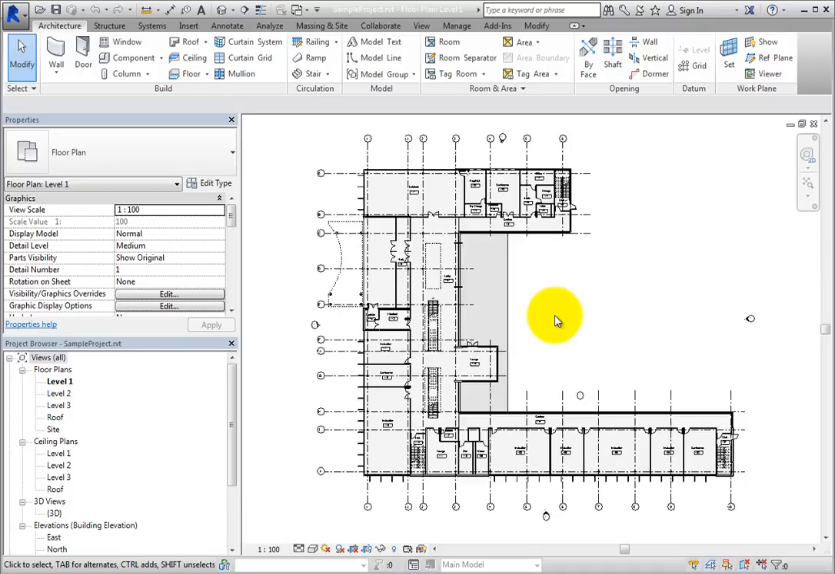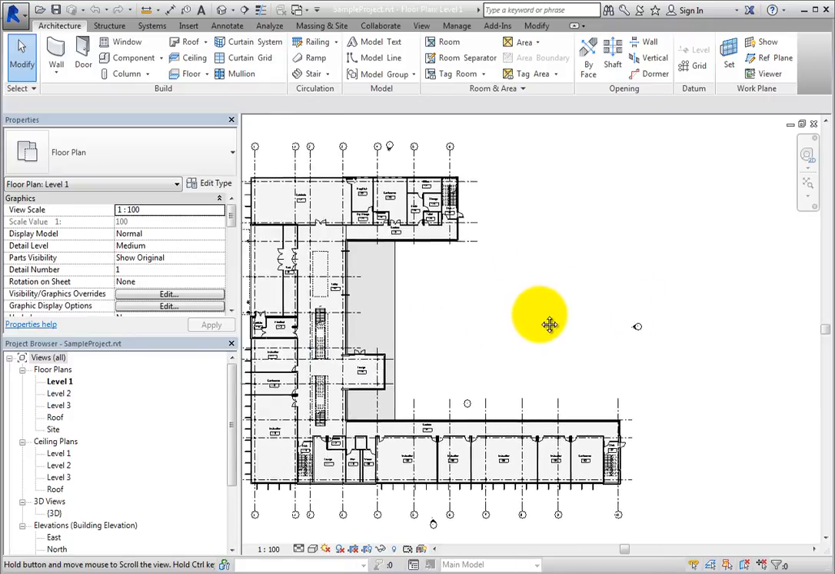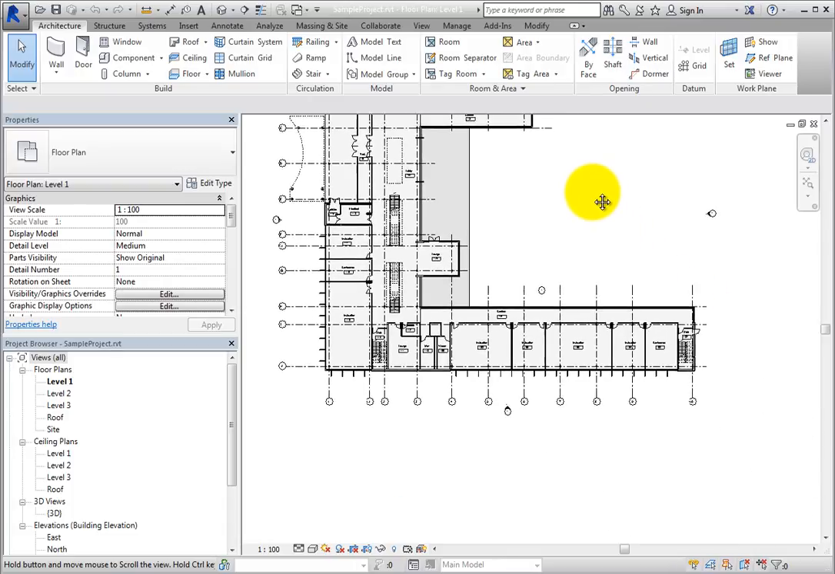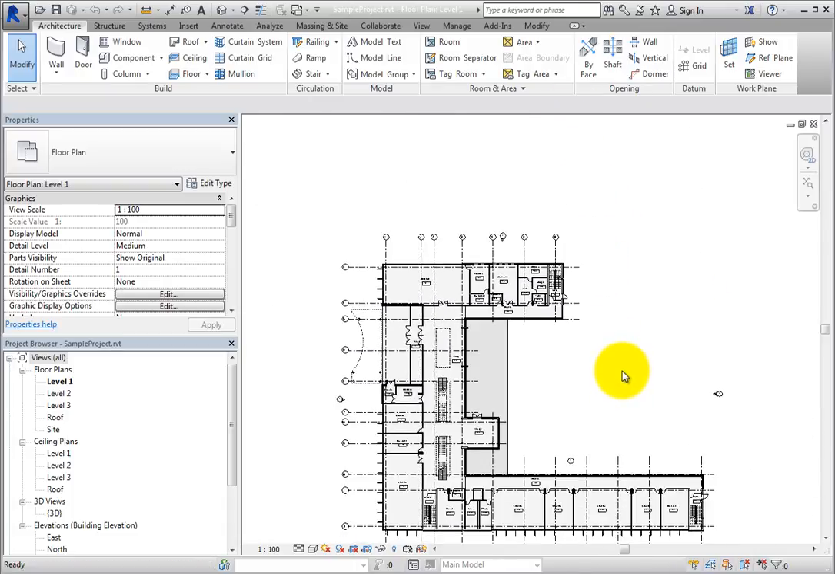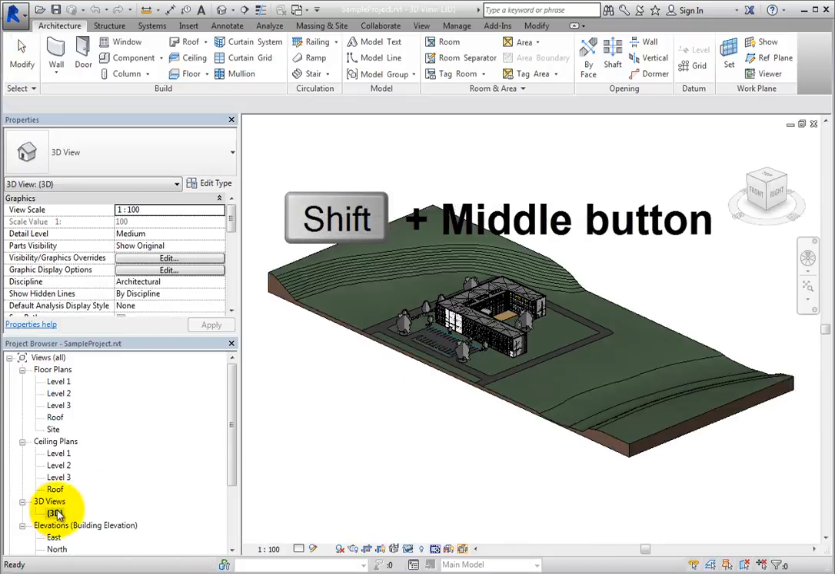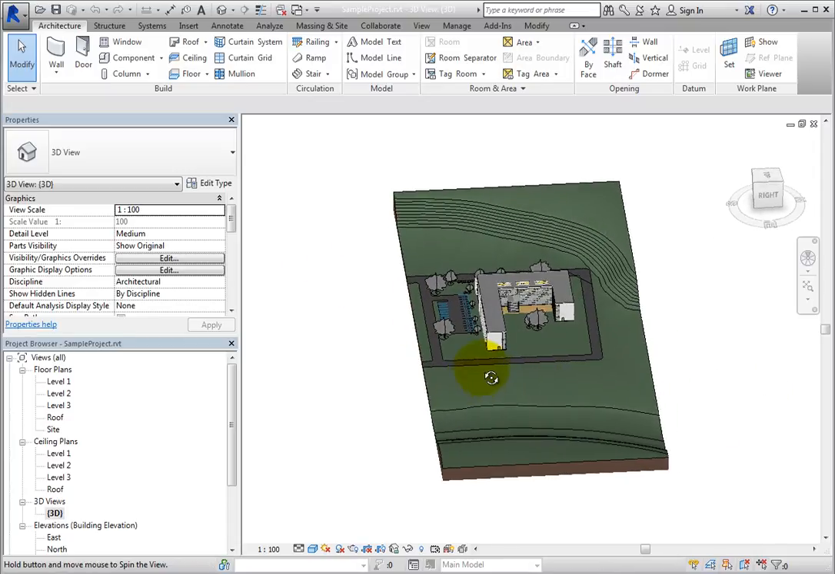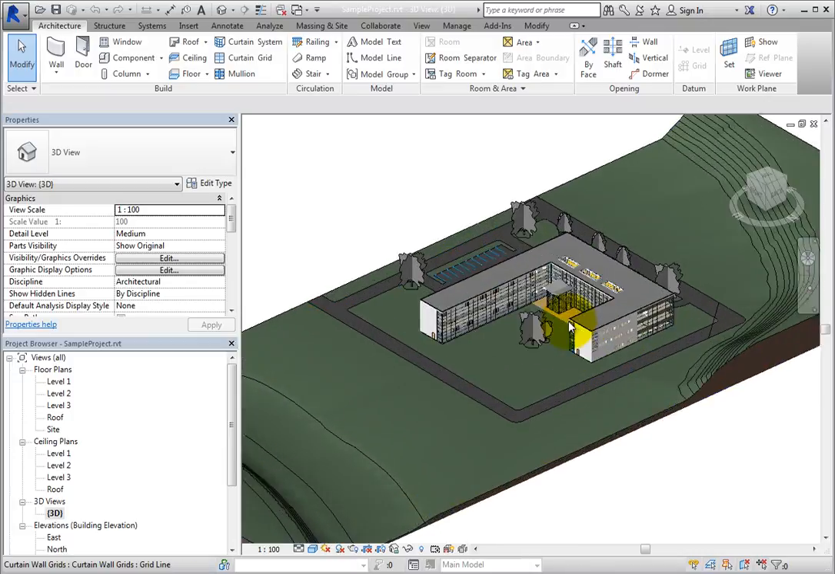When you press and hold the roller wheel while you drag the mouse, you can pan around the drawing window, moving left, right, up, or down. When working in a 3D view, when you hold down Shift while simultaneously pressing the middle button or right button on the mouse, Revit goes into orbit mode. You can then reorient the view of the model.